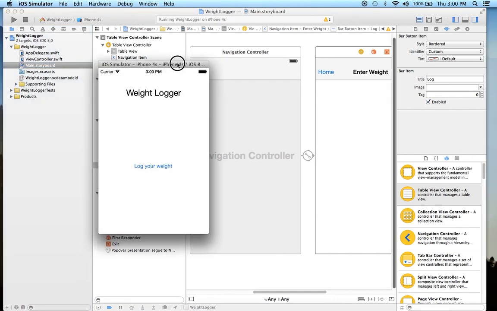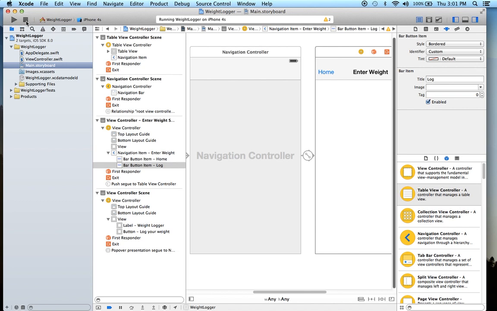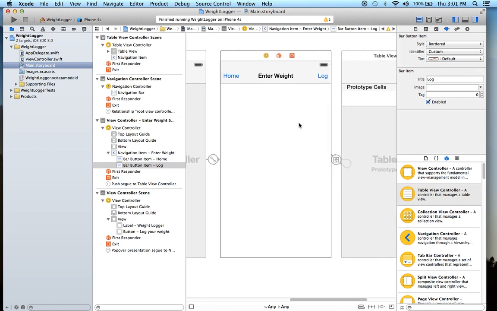See what we have. Okay, so here's this main screen. So if we say log your weight, it takes us right to this enter your weight screen. We haven't implemented this home button yet, so it won't go back home. But if we go to log, you see it takes us to this table view where all the weights will be stored, and then we inherently get this enter weight button, which takes us back to this screen. Okay, so again, that's not working, so let's stop it. So everything's working fine right now.